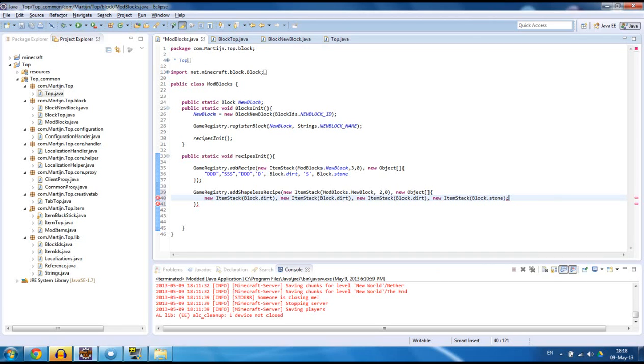Now why can I not use the method that I used right here, like 3 0? Because that will mean that you need one... how do we call that? Let's pretend this is the crafting grid.